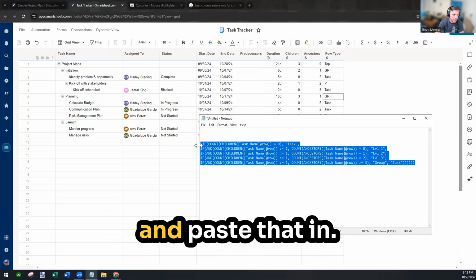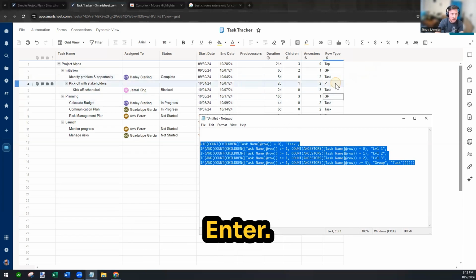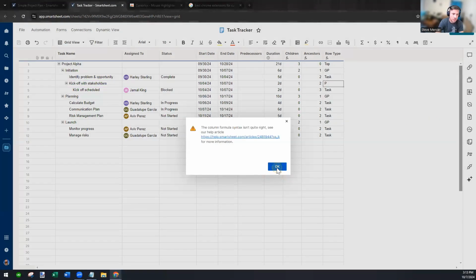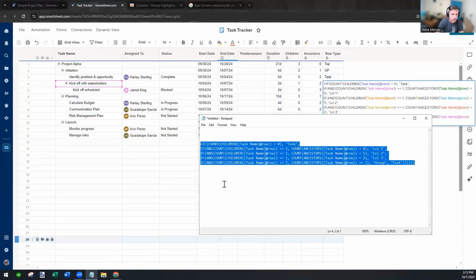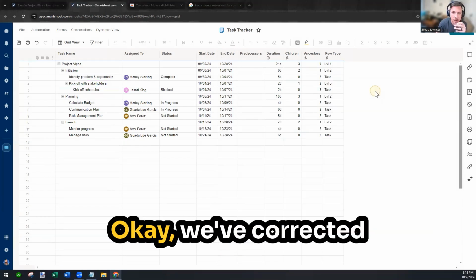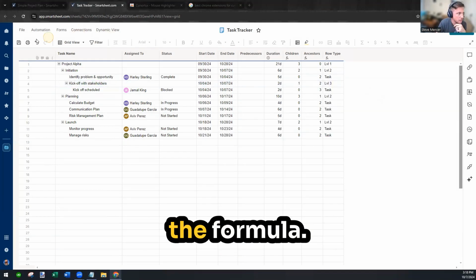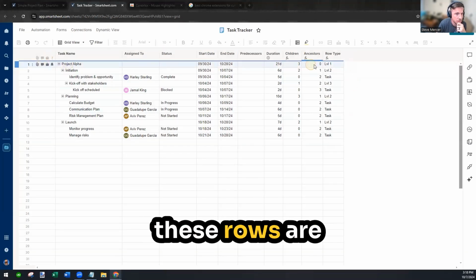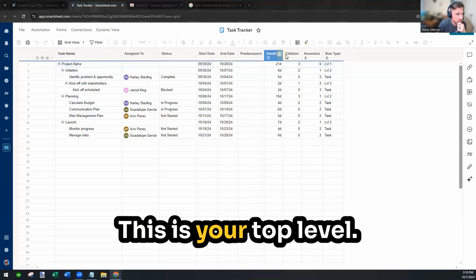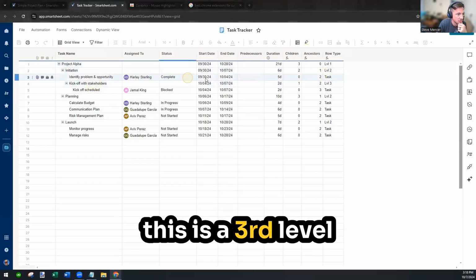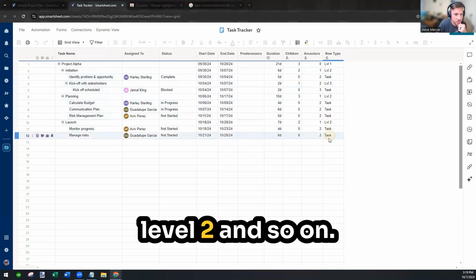I'm going to actually copy and paste that in. Edit column, enter, or, oh, you know what I forgot? It says returns in it. So let me fix this. Okay. We've corrected the formula. Save. Now we can see these rows are getting identified. This is your top level, second level, a task level. These are third level, level 2, and so on.